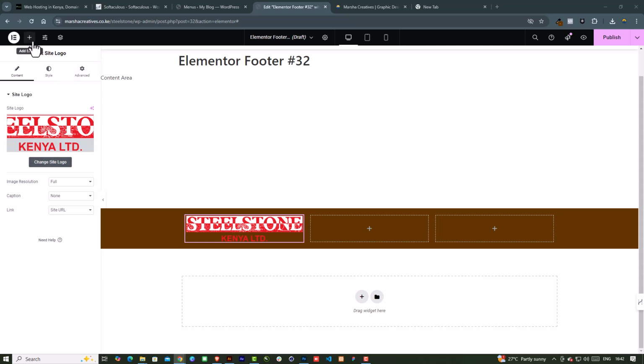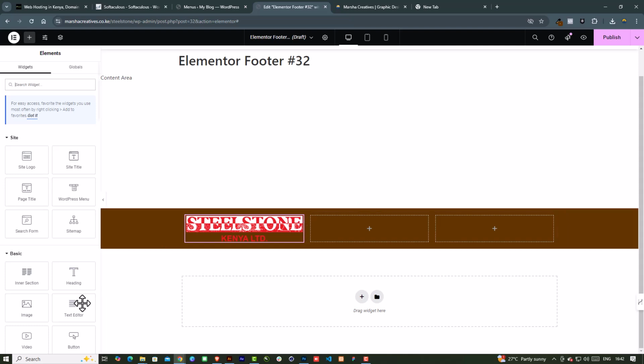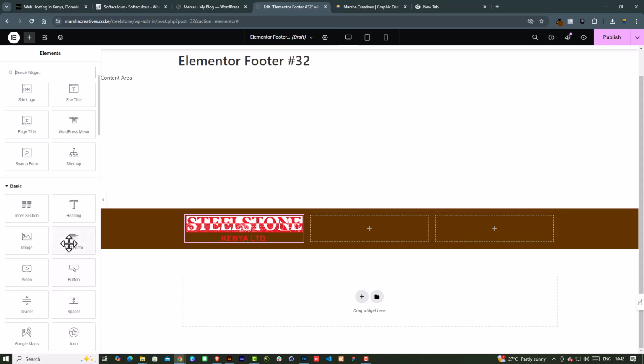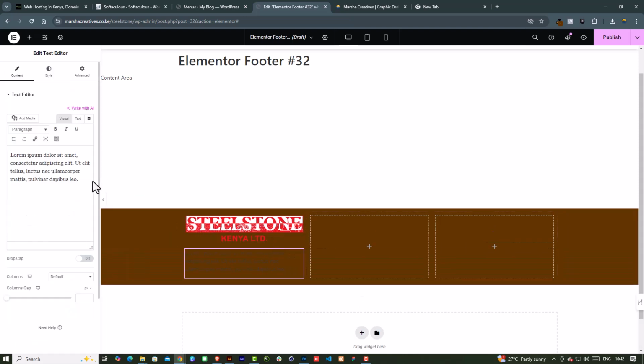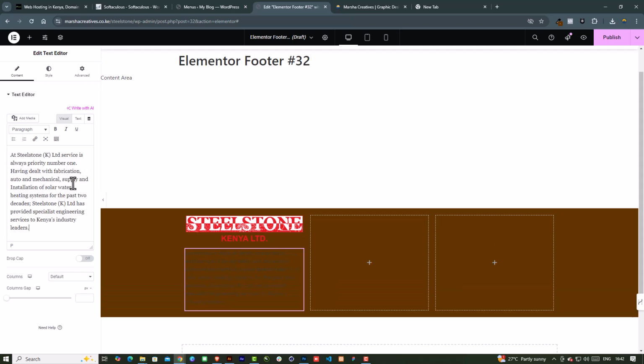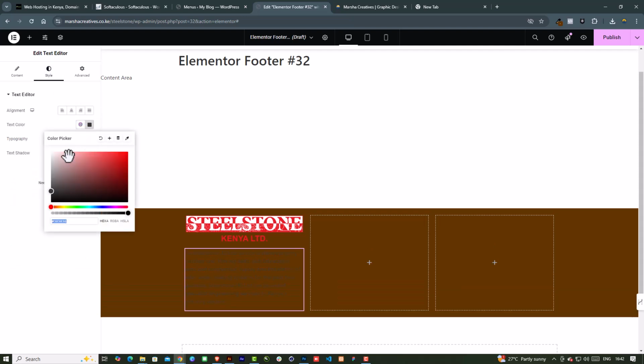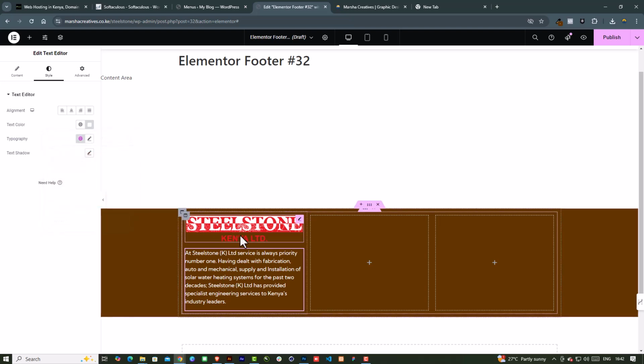So come to add an element. Here we're going to add a text editor. Here it is, text editor, click and drag, drop it there. Then I'm going to paste my content there. Then I'm going to change the text color, obviously, to white so that it's visible.